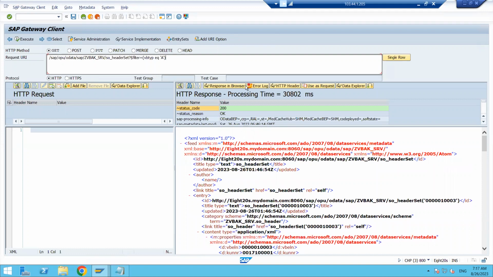Now I'm giving one more operation here. So this is the first operation, filter, and the second operation is the format. For the first time, we have to give question mark and dollar symbol. After completion of the entity set, we are giving question mark and dollar, right? So this is for the first operation only. For the second operation onwards, we have to give ampersand dollar. Ampersand dollar format is equal to JSON. Click on execute button.